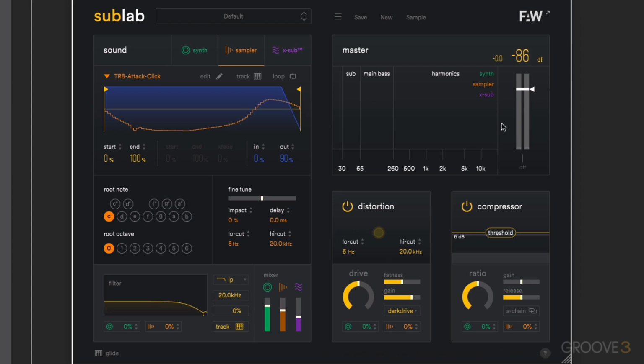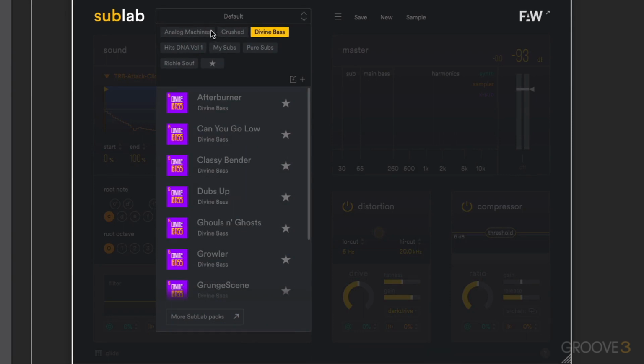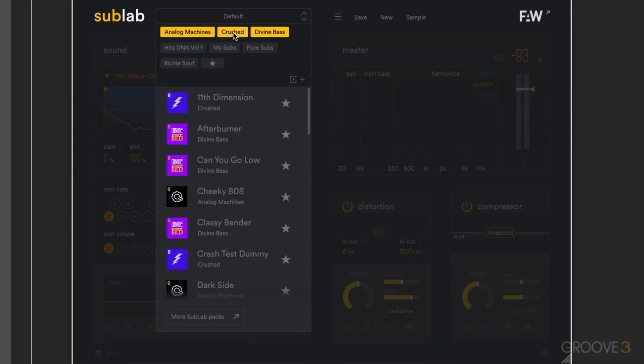Okay, so let's have a look at the presets. Now the presets can be accessed by this little menu here. So we can click on it and we get a series of different filters that we can use to really hone in on what we're looking for. So if we wanted something from the analog machines pack, it wants to be crushed, and I think this is a sound designer who's created these ones.